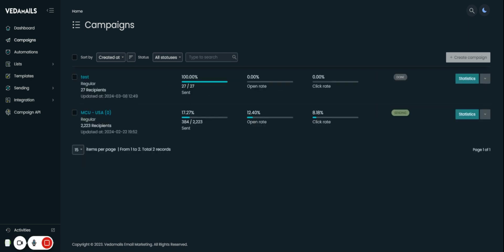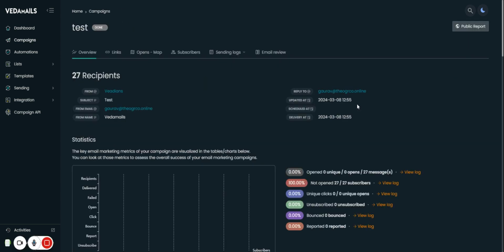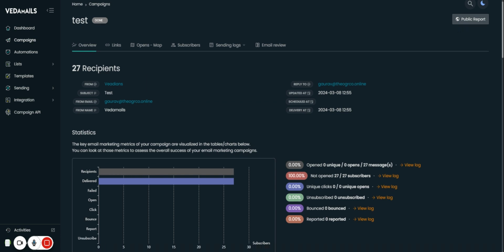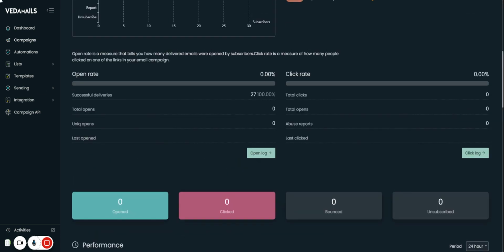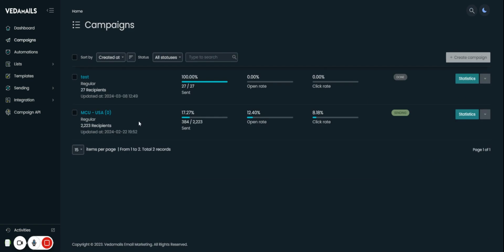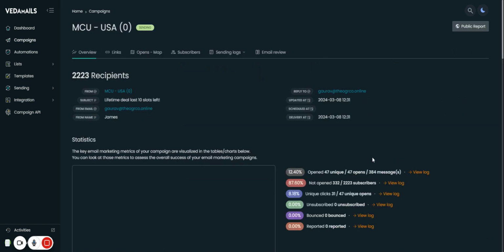14 sent, 27 sent. Okay, so that's how it works. Super easy, super simple, and you don't have to worry about anything. And after that, all emails are mine, so I'm not opening any emails, but after that you will be able to see this data. Let me quickly show you the statistics of this.